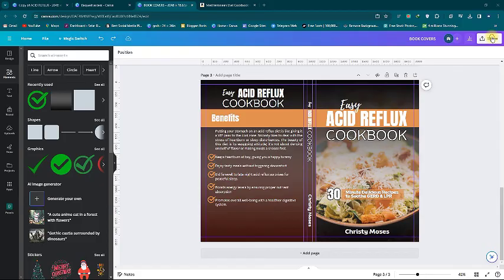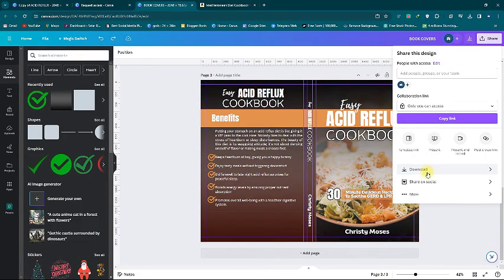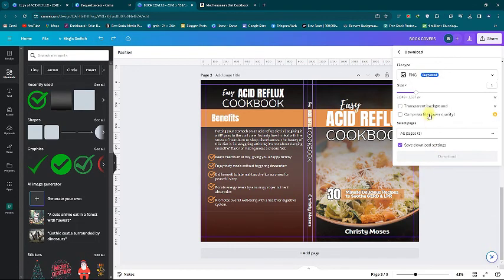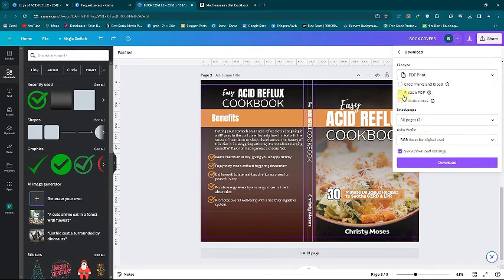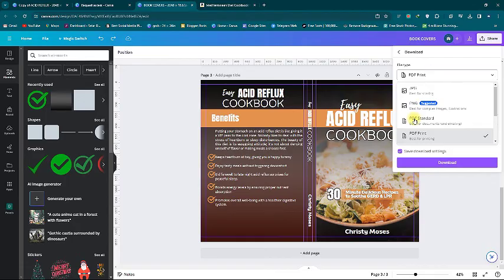So you go ahead and click on share, and then come to download, and then click here and change it to PDF print. Choose PDF print, then click on flatten. What does this flatten do? It says flattening your PDF can help ensure it prints properly. You're going to upload this so that Amazon can print it. I don't know why people struggle with this. If I click on file type, there's PDF standard, and then there's PDF print.